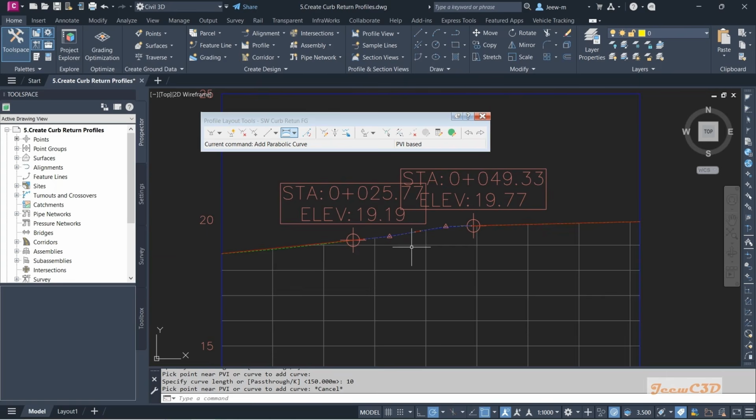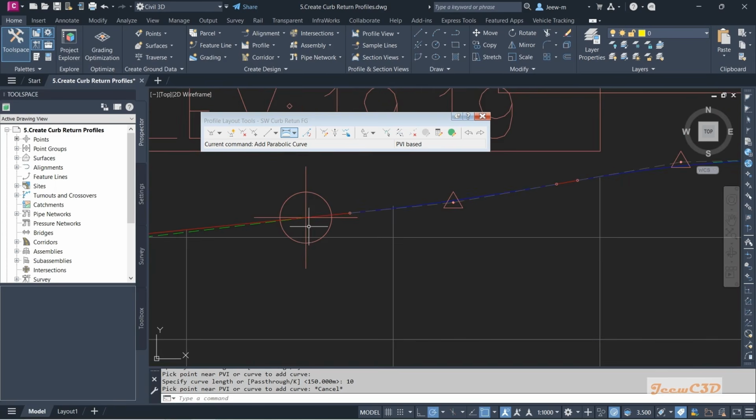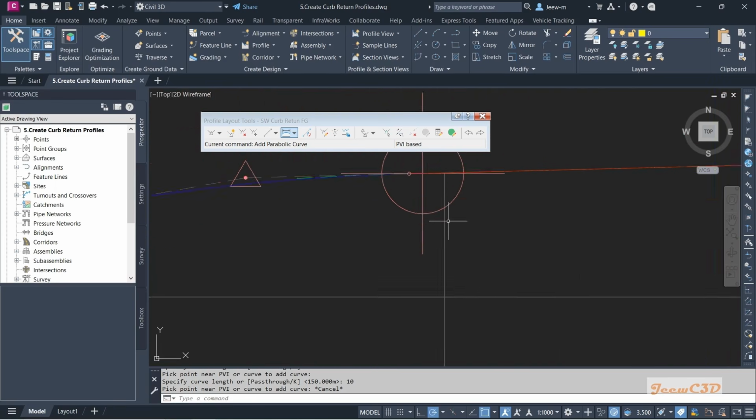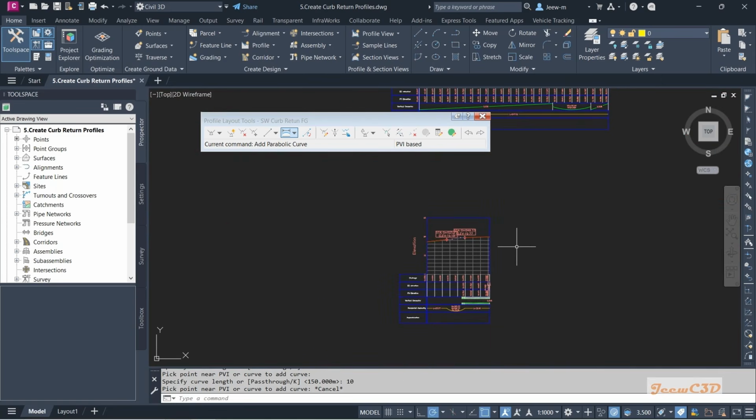So these things are normal profile modifications in Civil 3D. I'm not going to detail into that one. So make sure when the curve is created, that curve does not go into this location and on this side as well as on this side. So now our profile is completed for the curve return alignment on the southwest. So similarly, you can create the same curve return alignment to the southeast side as well.